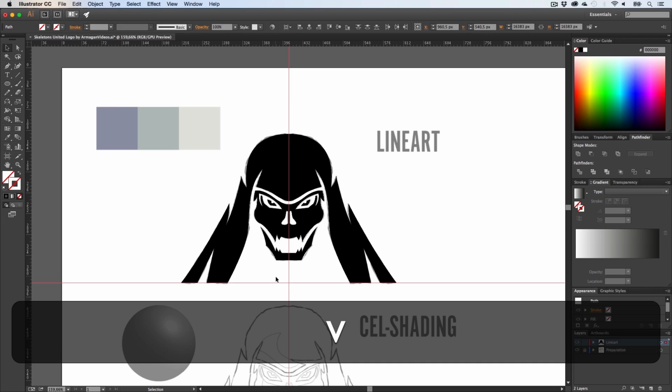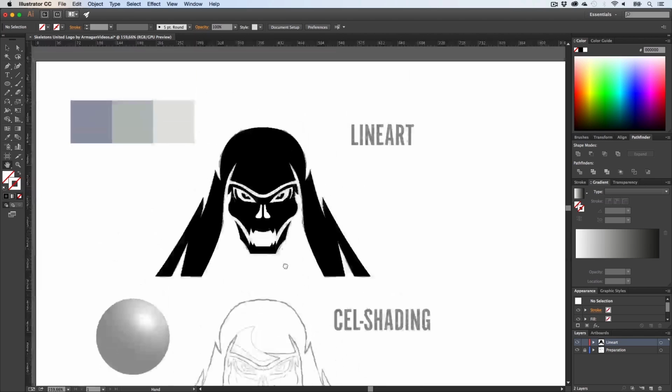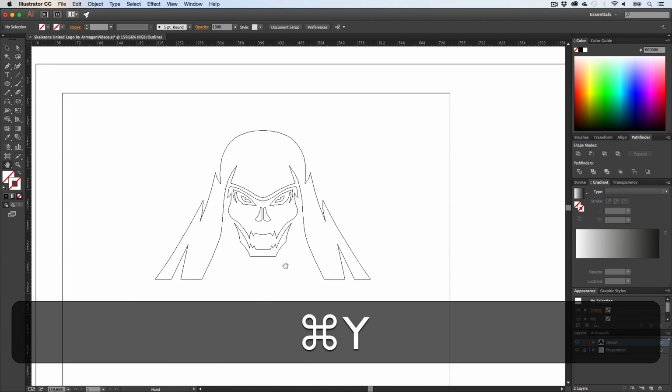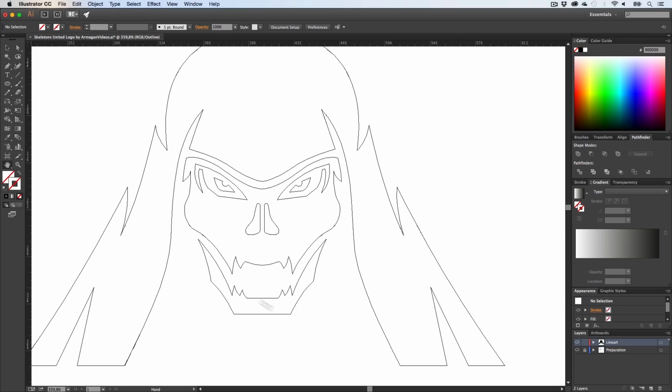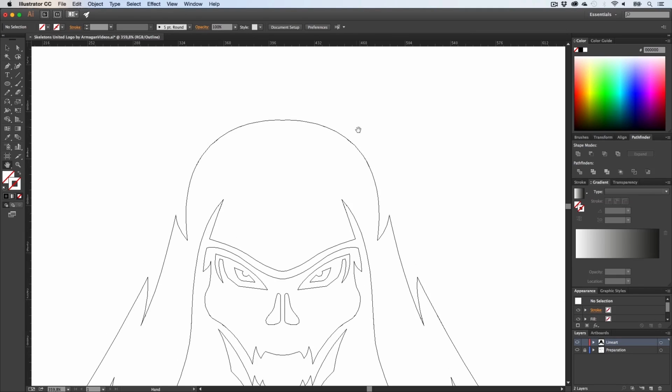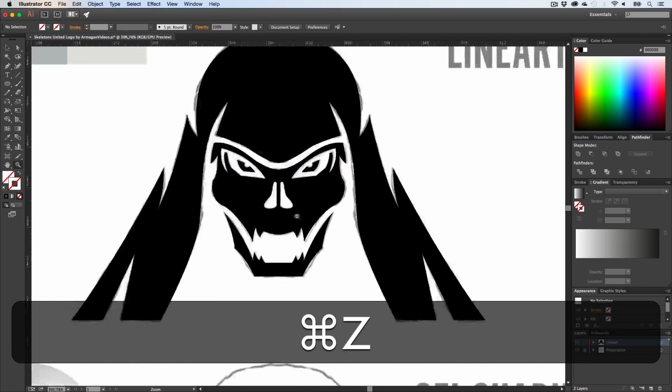There you go. Basically, we don't need this anymore. Looks pretty great. So that's it for the line art so far. If we go to the outline mode by pressing Command and Y, you can see that everything looks perfect actually. Very great lines. Also the head, although it's a bit round, but that shouldn't be too much of a problem.